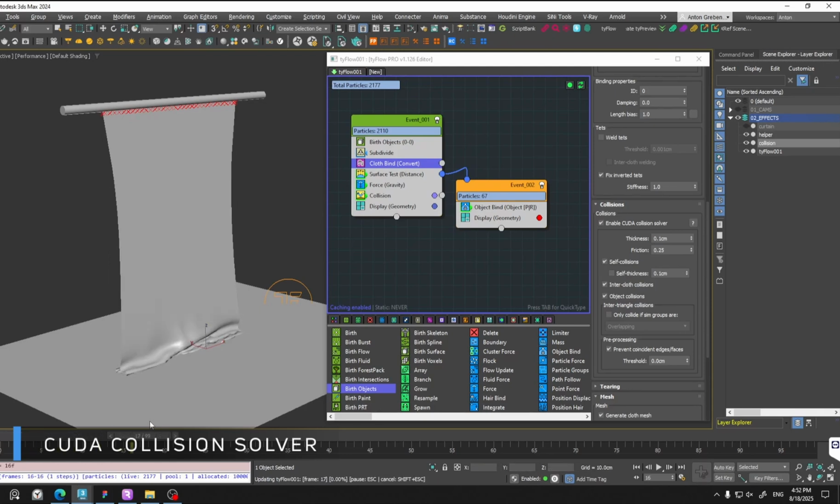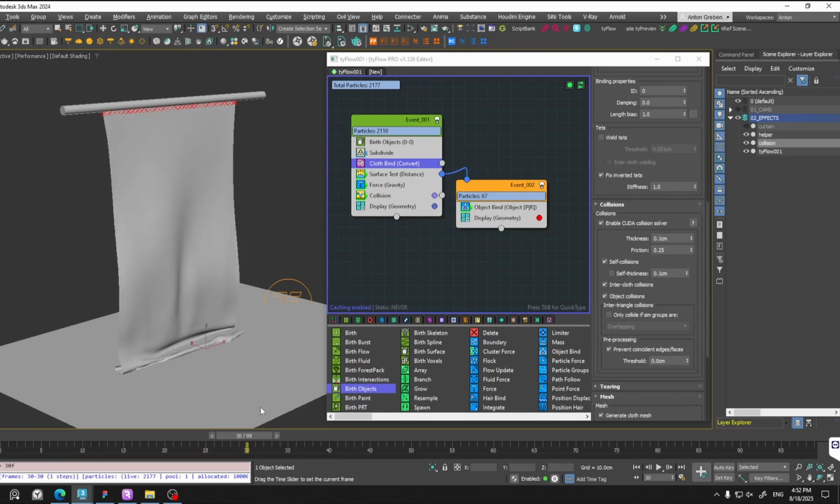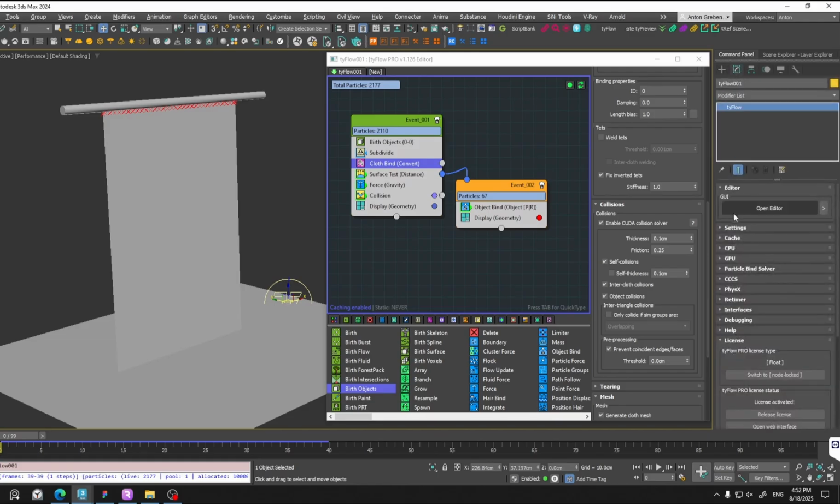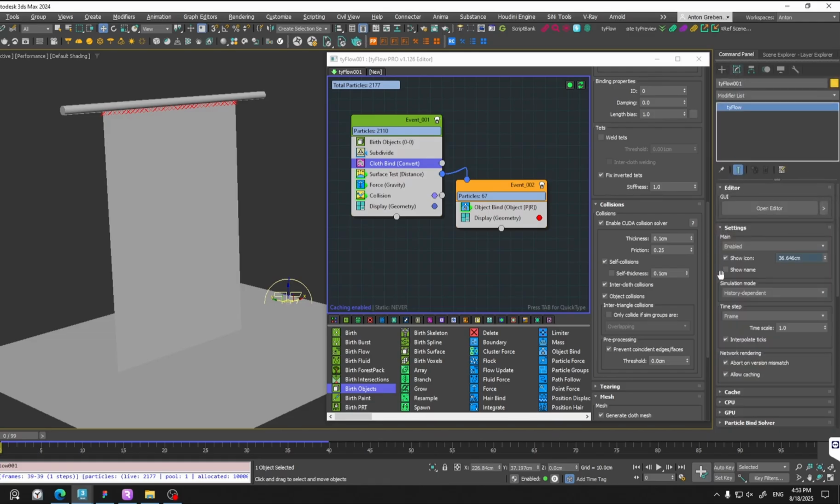Looks better now, but to make it even better, we should change in the settings the time step, and now you will see how drastically changing the quality of the simulation.